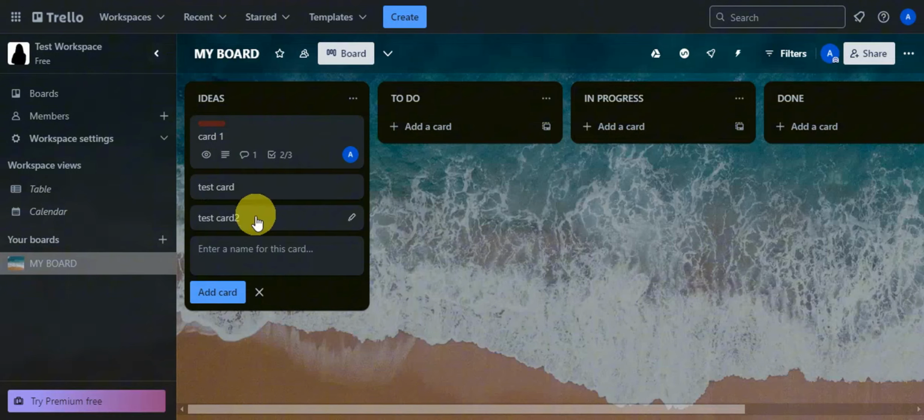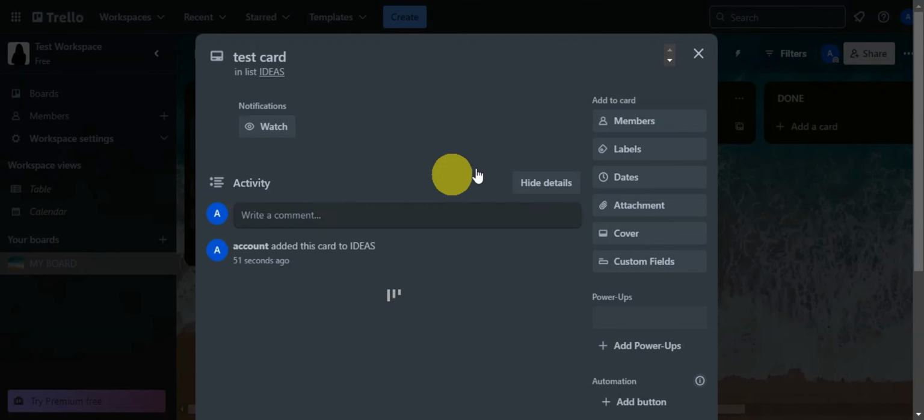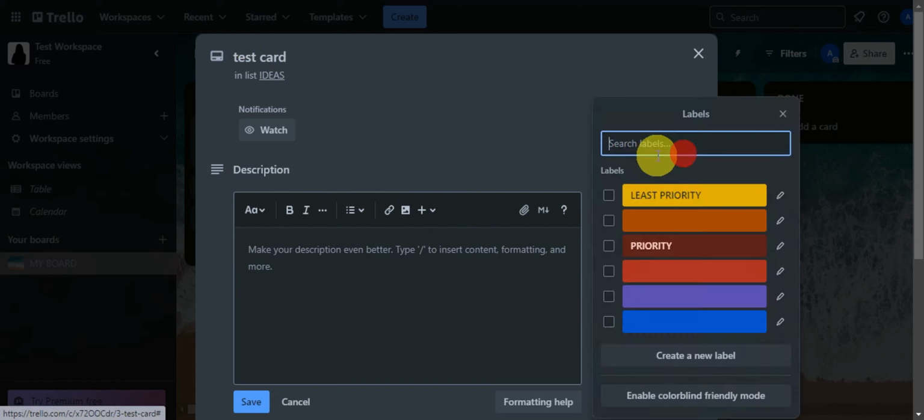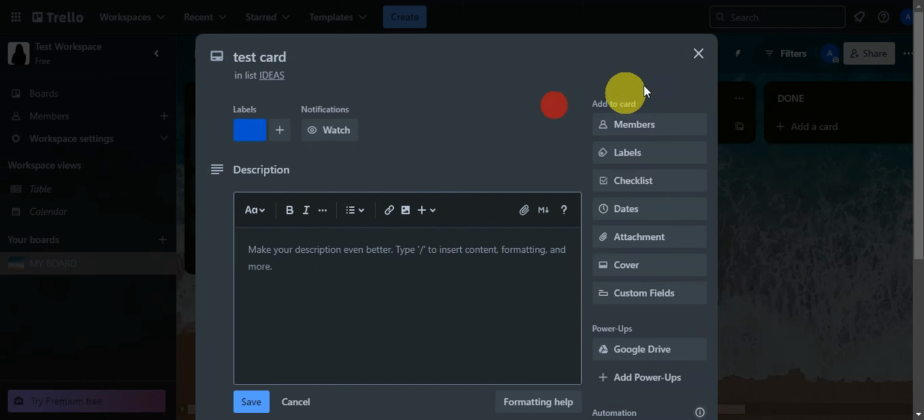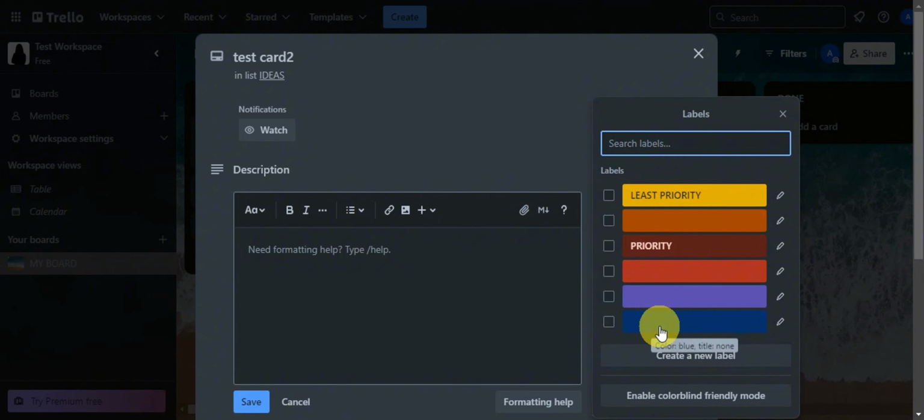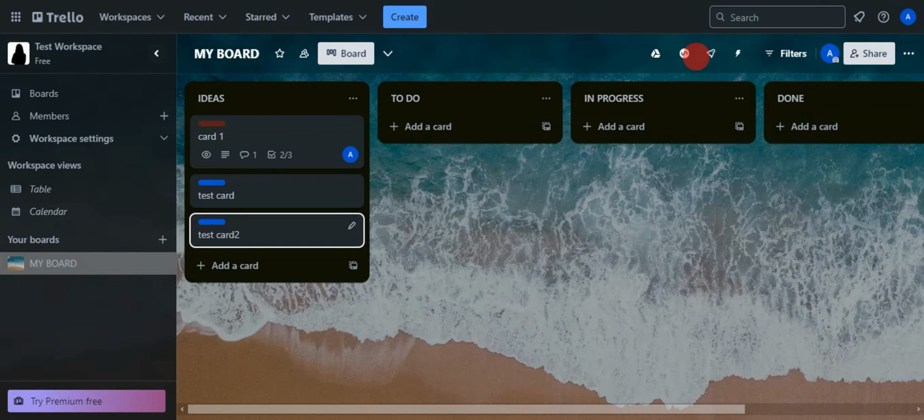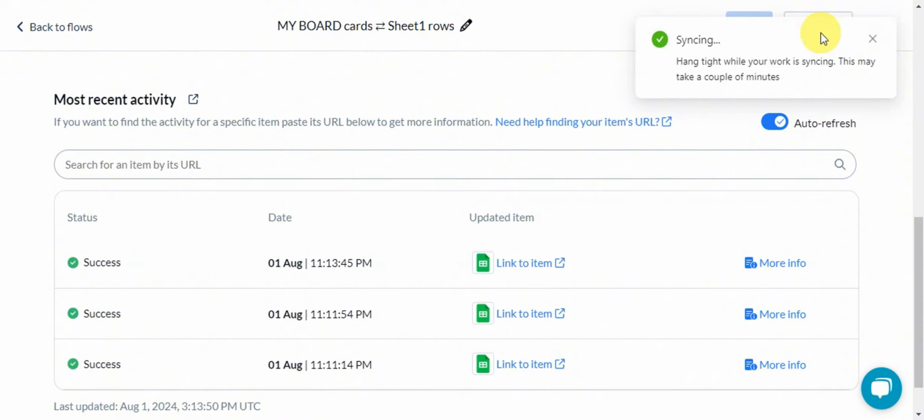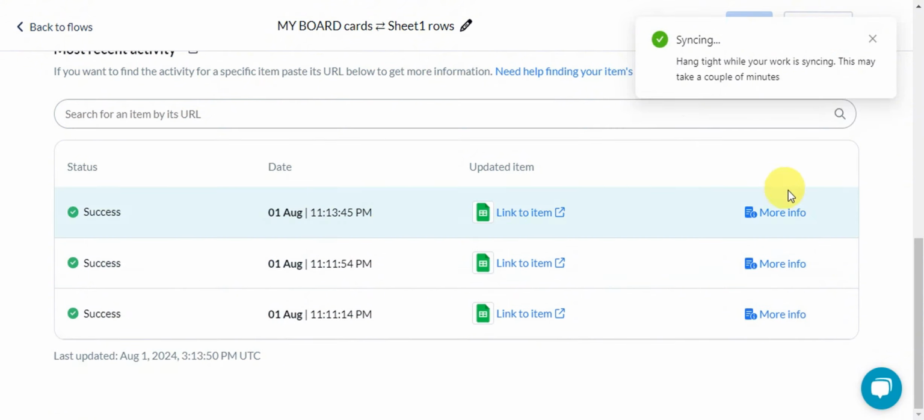Let's try to go ahead and change the label here first since that is our trigger, the blue label. So we're going to click on each card, click on labels in here, choose this blue one. Also for the other card here, click on blue. Let's try to refresh this and we'll also try to refresh our Unito app. So you could just wait for this one as well since it has the auto refresh feature already turned on. You could also try to sync this and as you can see, the changes are already in here.